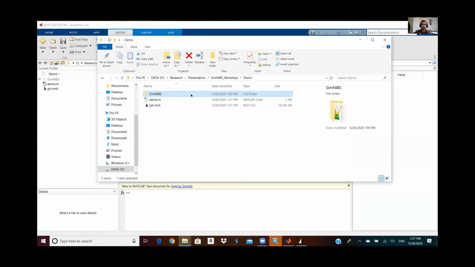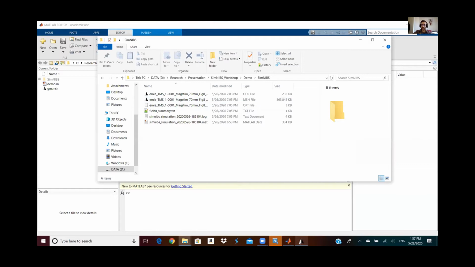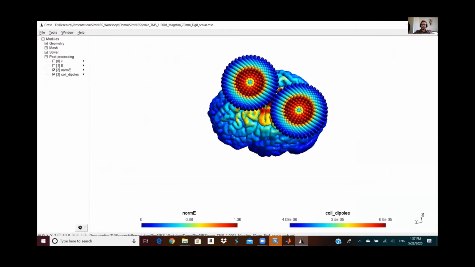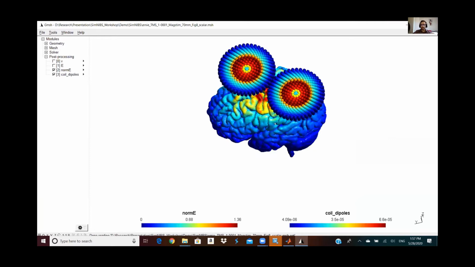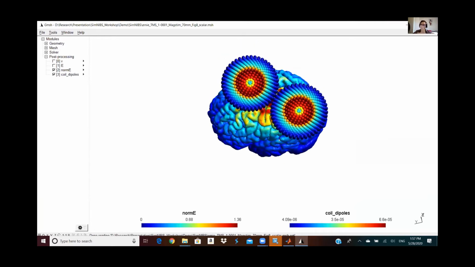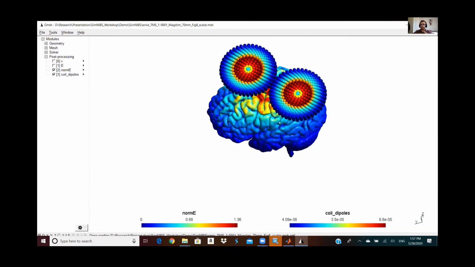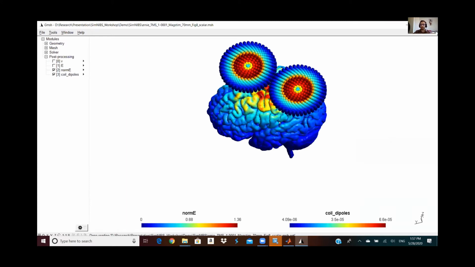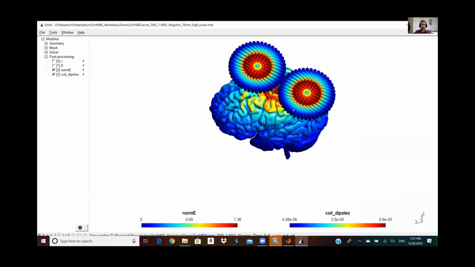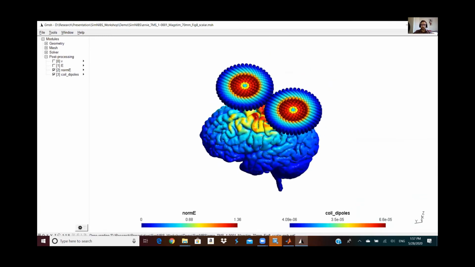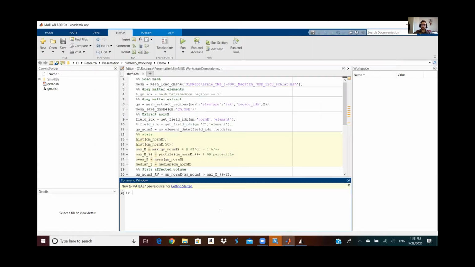For this example, I have run a quick random analysis of a TMS on a brain, and it really doesn't matter what exactly this simulation is. This could be TDCS as well, or TMS. It could be anything. But as you can see here, I have the voltage, electric field, norm E, and the coil dipoles in the mesh file. And I want to explain how you can open this mesh file in Matlab first.